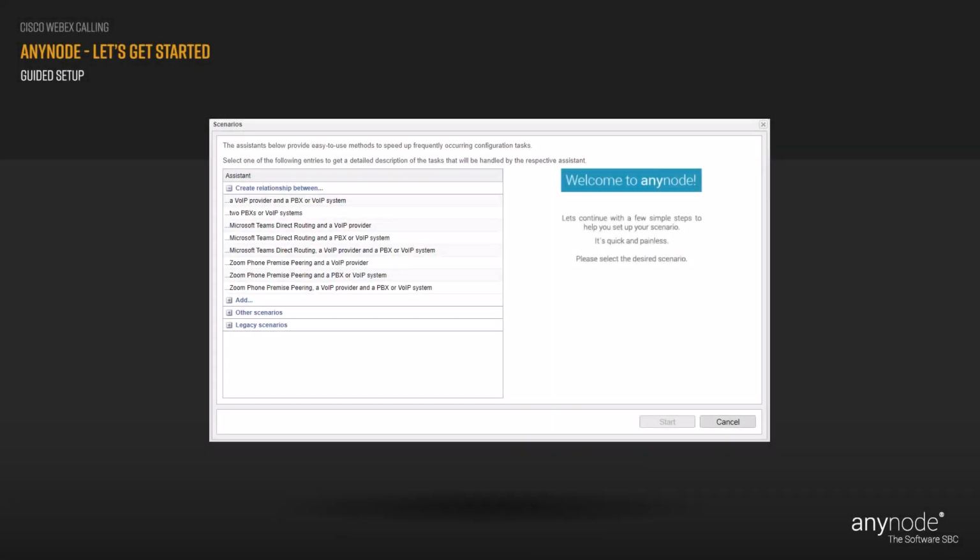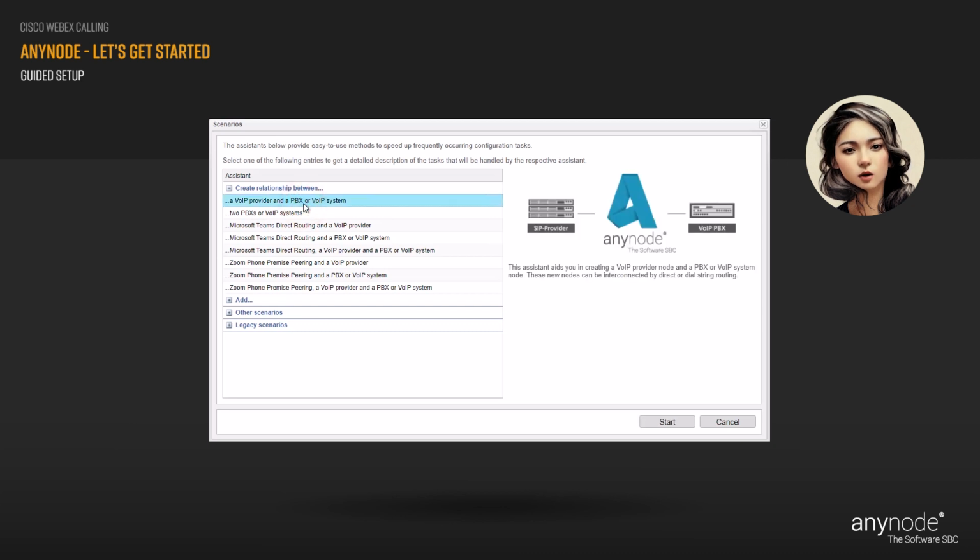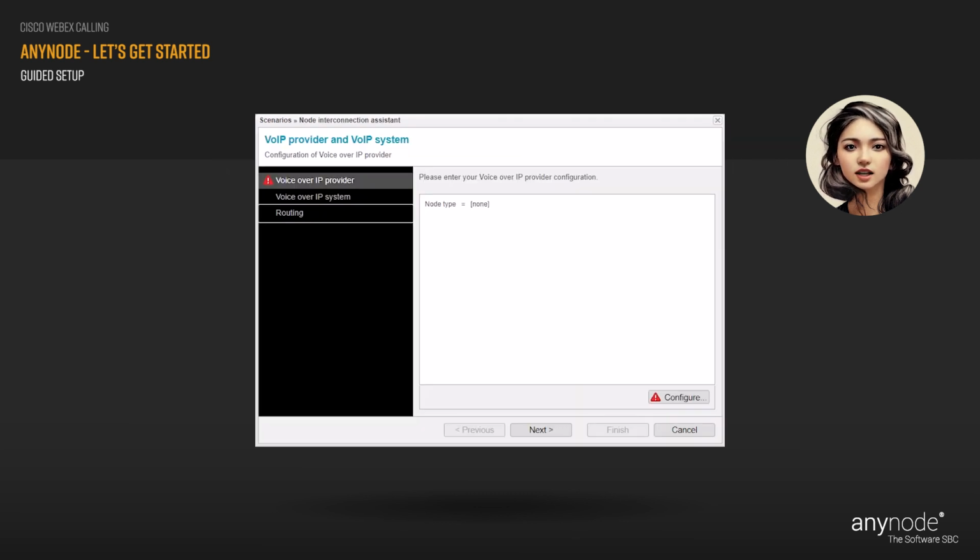To initiate the guided setup, the wizard will assist you through the process. In this example, we will be utilizing the Cisco Webex Calling and Voice over IP provider scenario. For the Voice over IP provider connectivity, a generic SIP provider template will be used. For the PBX or Voice over IP system part, the Cisco Webex Calling preset is selected. Once selected, you start to run through the configuration tasks of the Node Interconnection Assistant.